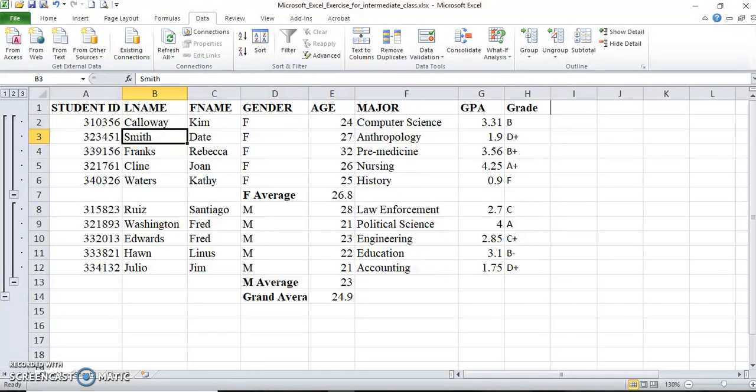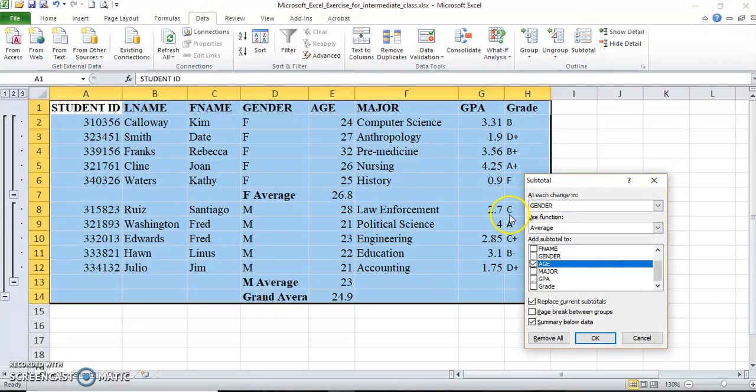Now, with the subtotal, I want to change the average to a count, and I'm going to count the same thing. So I don't need to change the gender because that's what the data is sorted on, but I will change the function I'm using to count, and I will count age. Now you notice at the bottom it says replace current subtotals. So when I click on OK, it's going to change the current subtotal, which is average, to count. And I also have summary below.